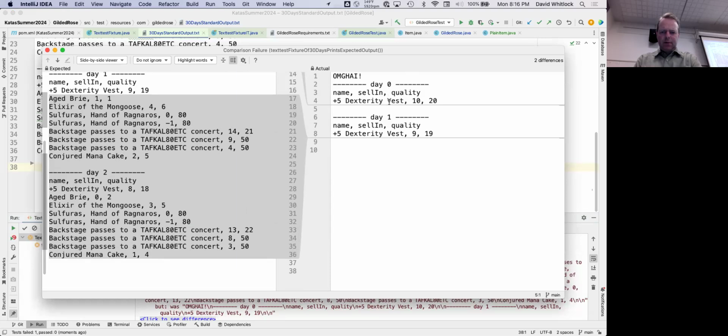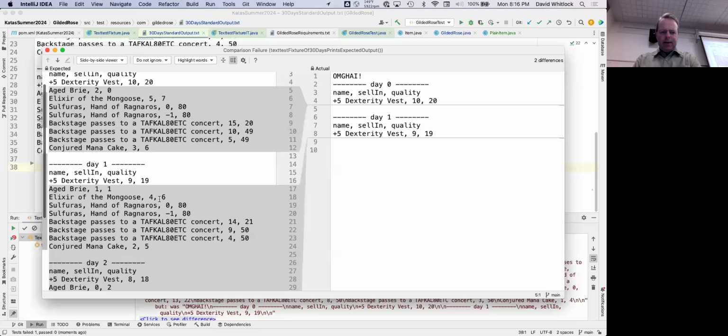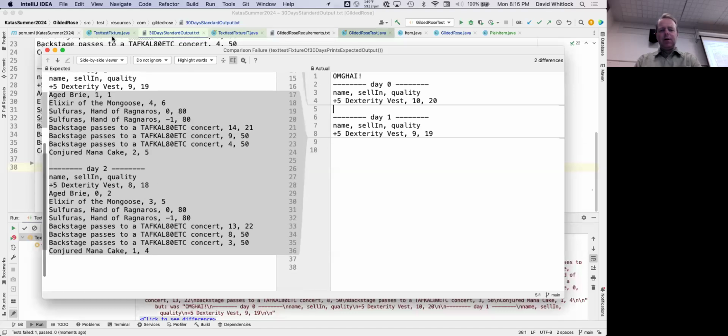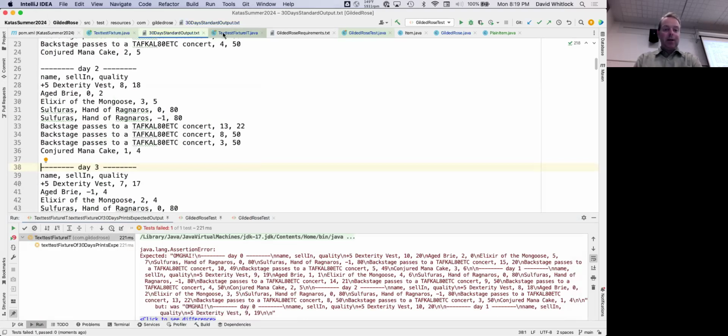Day 0 was 10/20, 9/19, and I guess it didn't do day 2. So, okay, now I'm confused. Right, and this is just me debugging, and it's getting late at night. So I'm going to just undo a bunch of stuff.